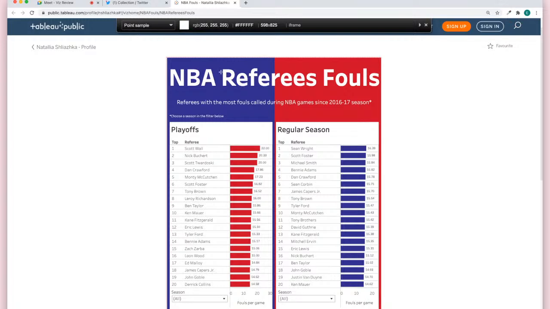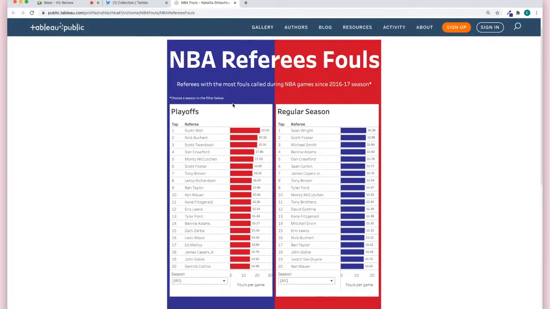Why is it not getting? Here we go. Oh, I don't know what that color is, but anyway, it looks purple to me. NBA referees, fouls. Yeah, I think. I don't know, I'd like to see.